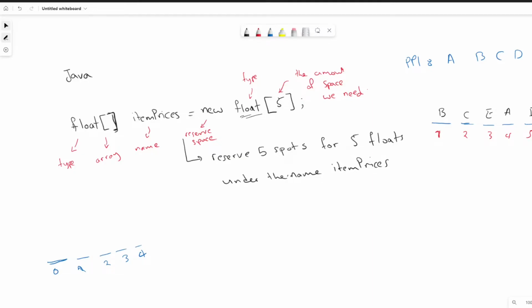Now you need a way to assign the numbers here. And the way you do that in Java is you put the name of the variable. So in our case, it's called item prices.